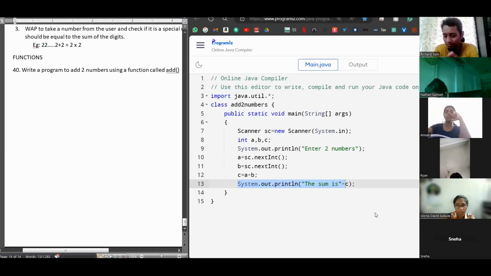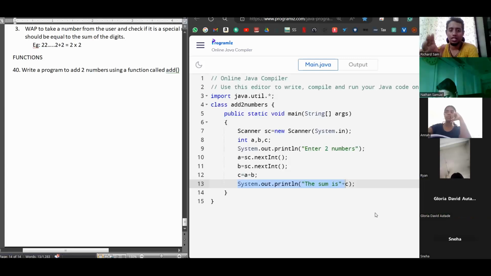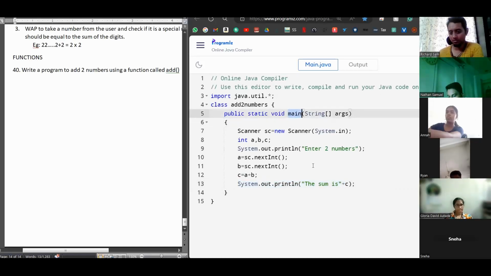Correct, everyone? Now, in a function program, you have another function which does the addition part. Right now we have only one function. What's the name of the function in this program? Main. Main is the name of the function. But in function programs, you'll have another function other than the main function, which does some processing part. Here, the processing is the addition part.